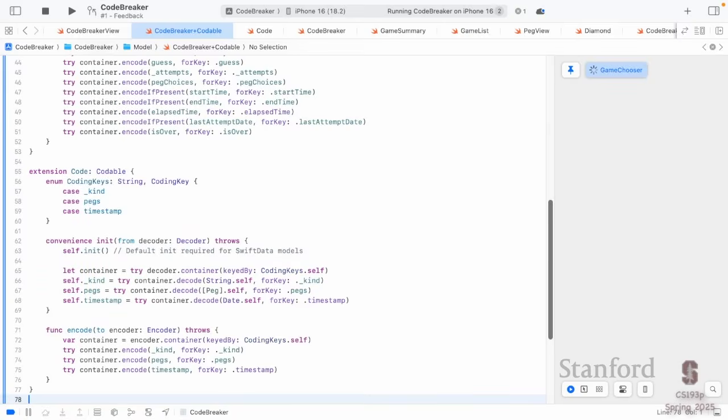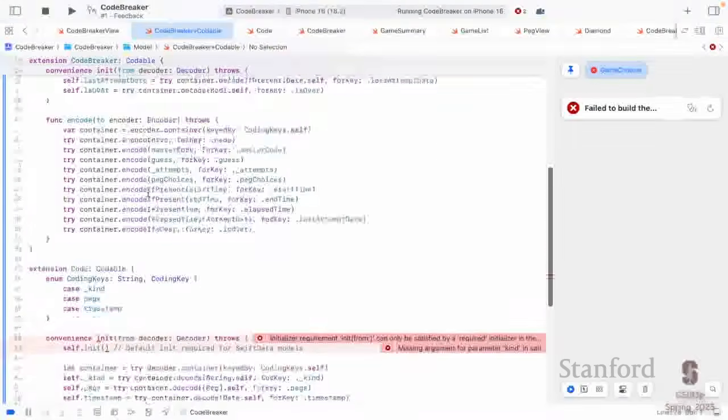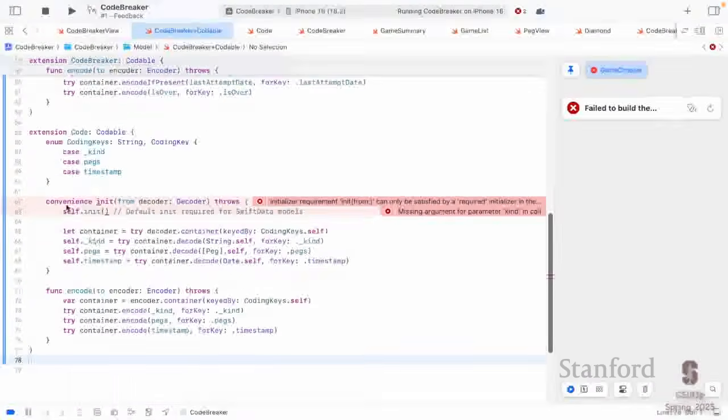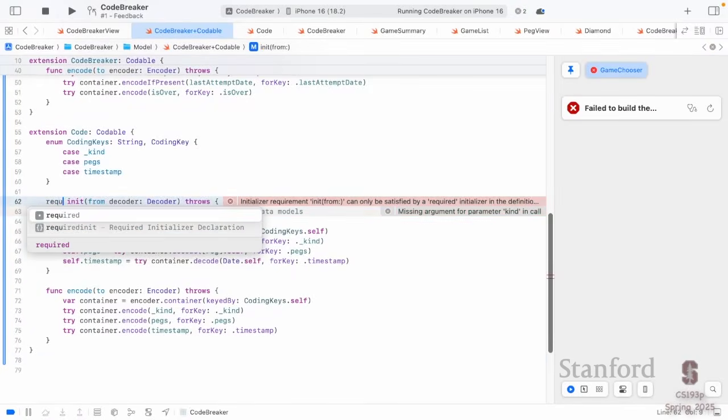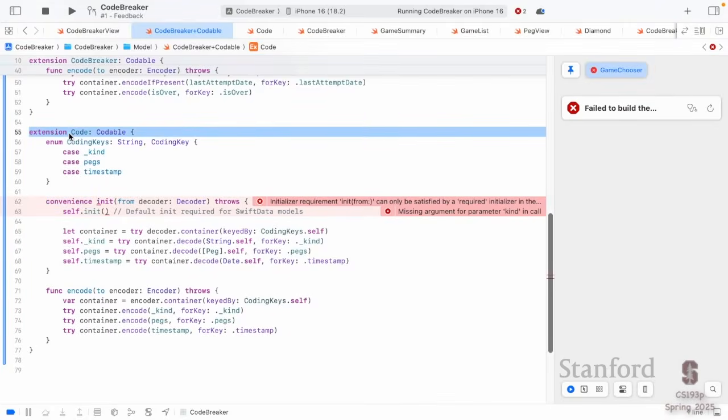Here it is. This is the code that came from ChatGPT. And you can see it's doing all those things we said, but it actually has a little bit of a problem here. Look at this red. It's saying initializer requirement can only be satisfied by a required initializer. So this is supposed to say required, but we can't do required because we're in an extension. So we have to do convenience, but since this has to be required, one way we can get around this is that convenience will satisfy required there, as long as this class Code is not subclassable.